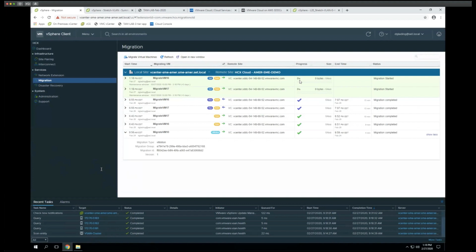Sorry, one question. Are any of the three migration options, vMotion, bulk, or what was the other one, dependent on having an extended network?